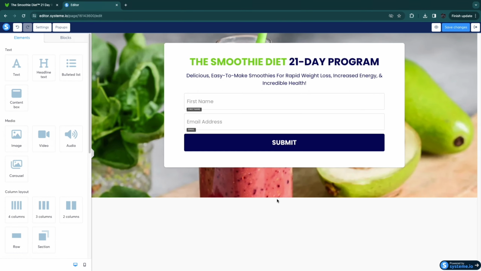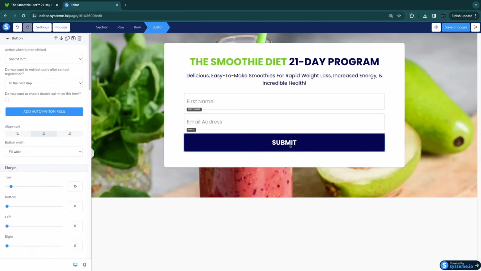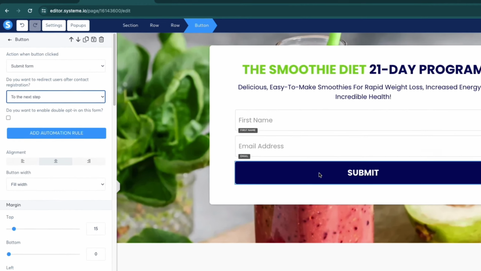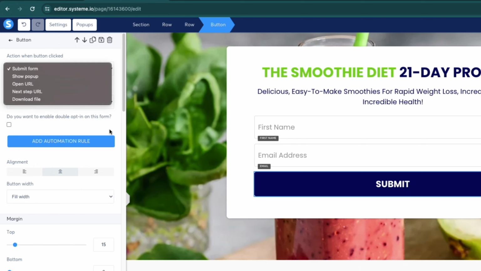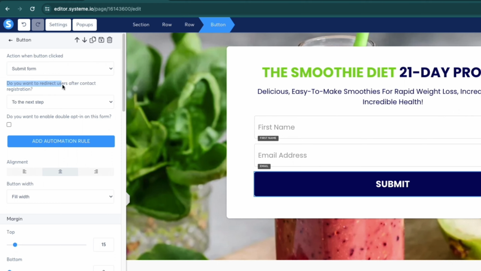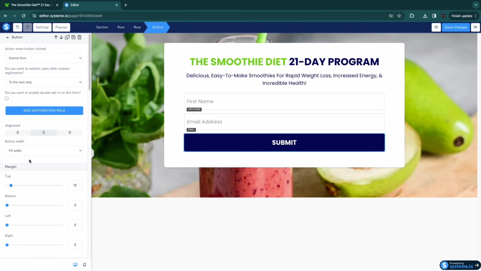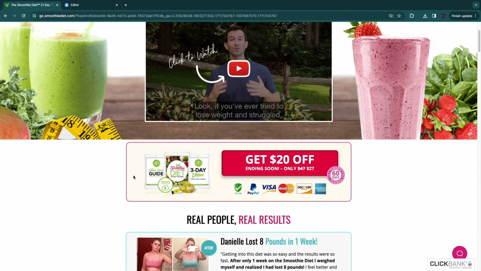So now you just have this simple page right here, and here I'm first going to customize this button right here. So right now it says submit, and now you can see what this button does. So first it submits the form, so that's this right here. And then do you want to redirect users after contact registration to the next step? So that's perfect. Now what we're going to do is customize this button so that it has the same colors as we have right here.